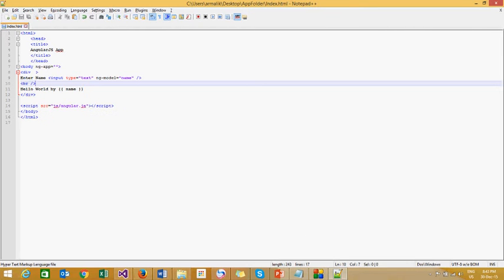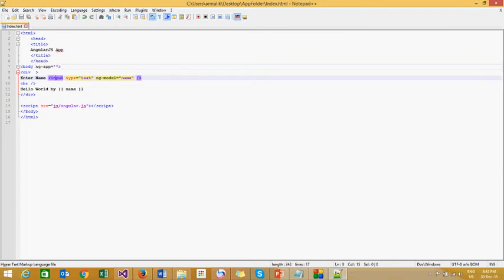If you look at our code and recap what we have done: we just added the script file that we downloaded, and we provided the scope of our Angular application. With the input tag we provided this ng-model, we gave it a variable name, and we use it here as well.